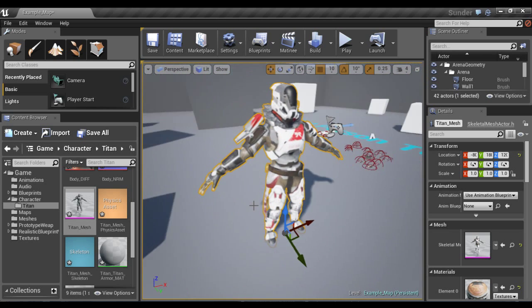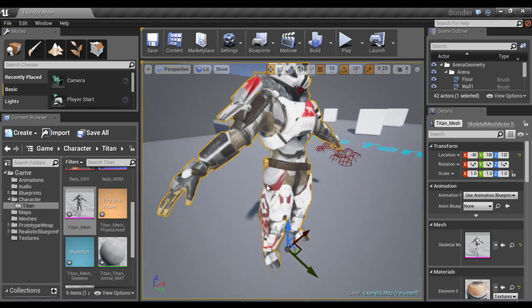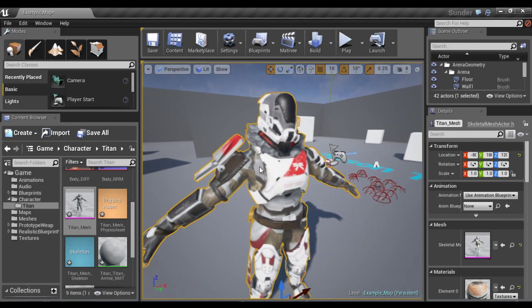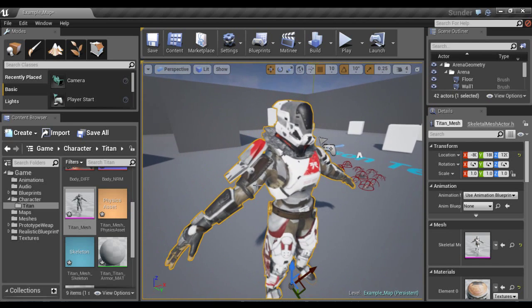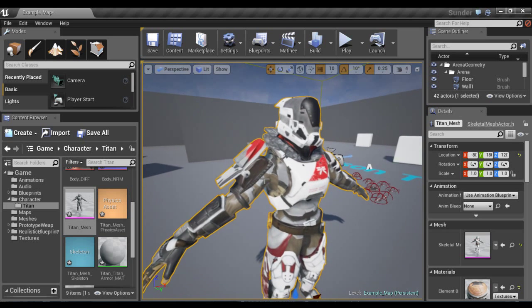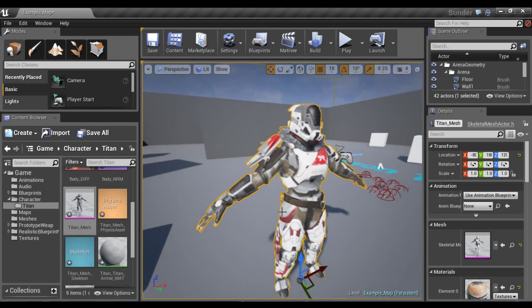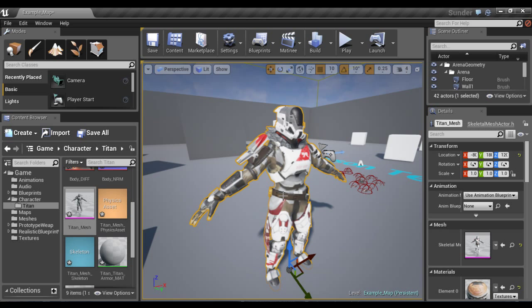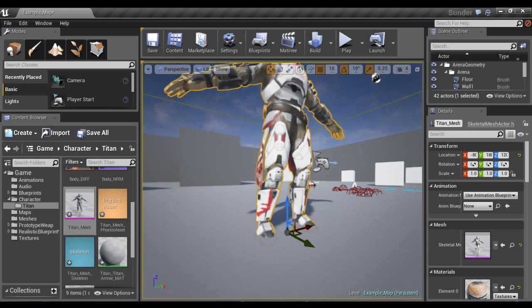Our character is now in the game engine. This character does have way more additional maps, but I'm going to have to go over that in another video series. But as of right now, our character is in this engine. So all of our bones are set up and everything else as well.